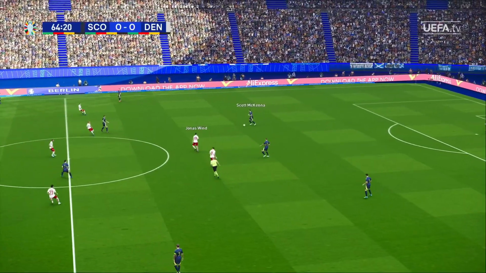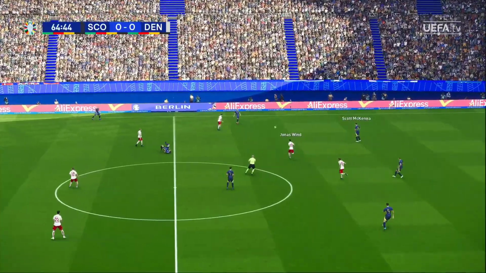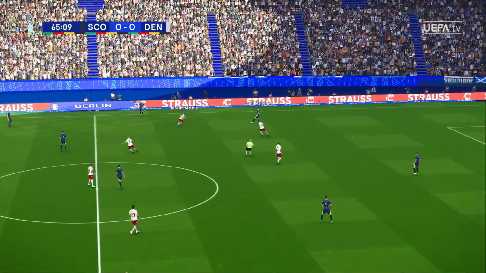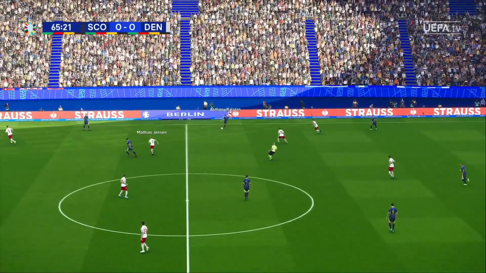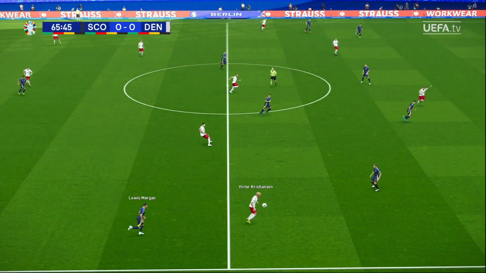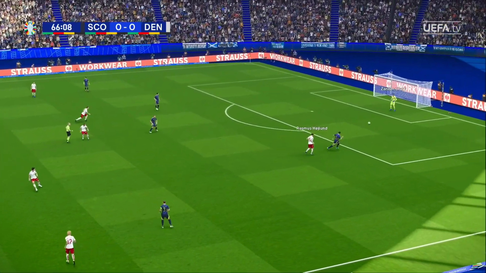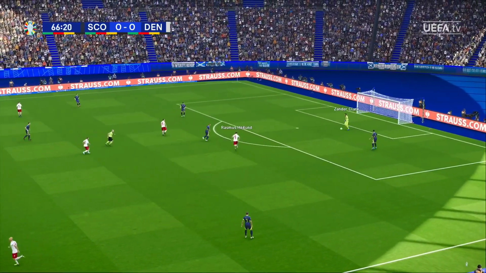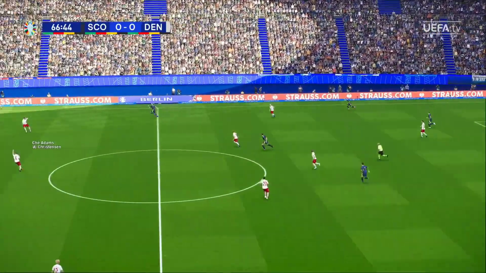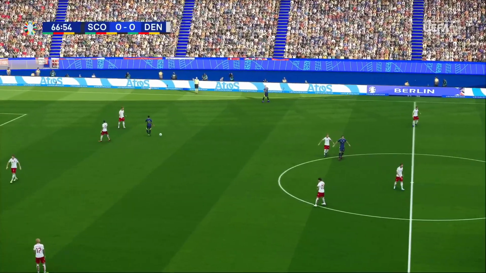There's McKenna. Finds Ralston. McKenna. Ralston. Christiansen. Hanley should deal with that. And he does. There's Clark. Finds McKenna. And then knocks it long, and Adams was offside.